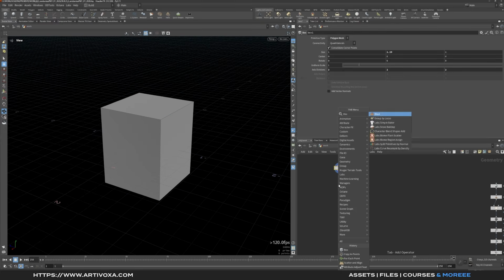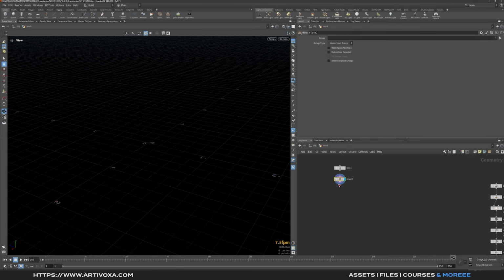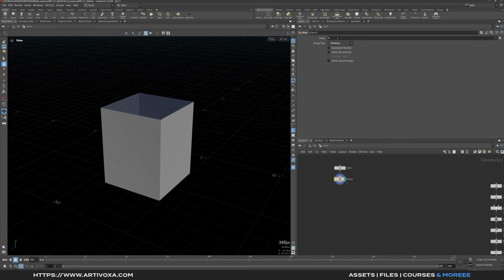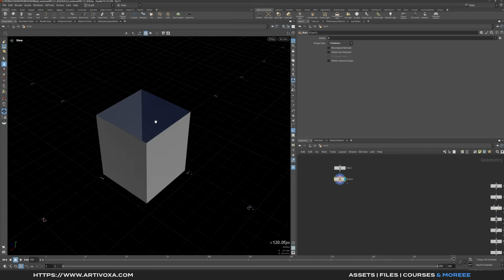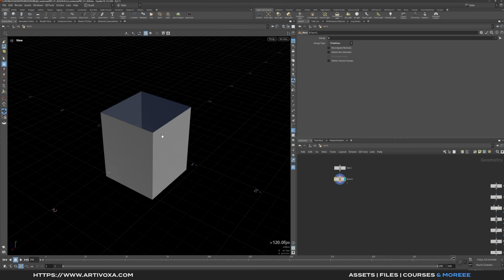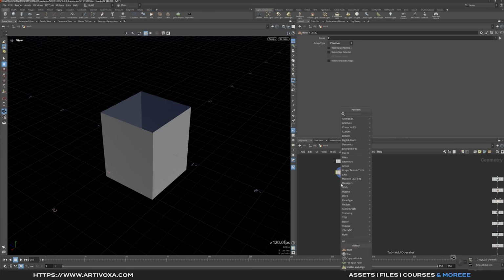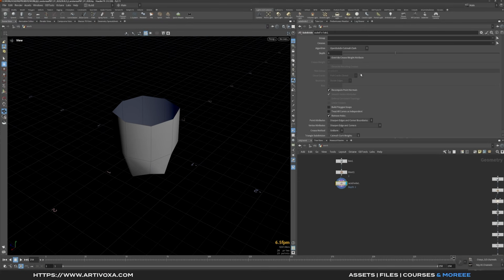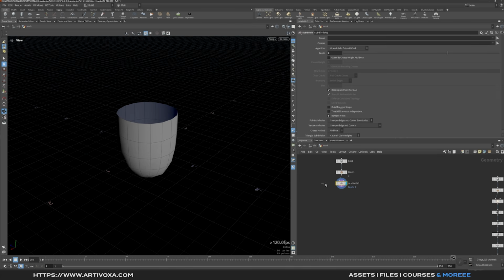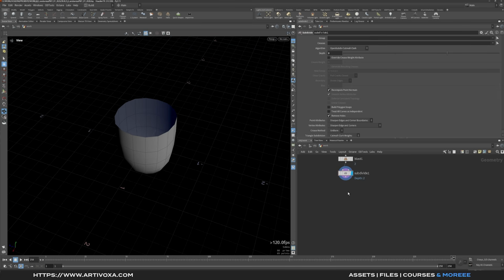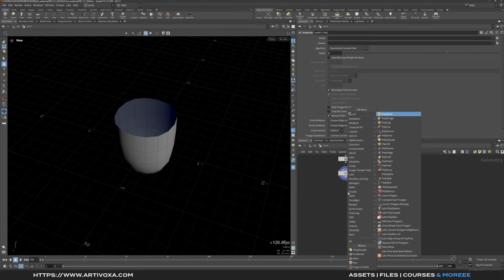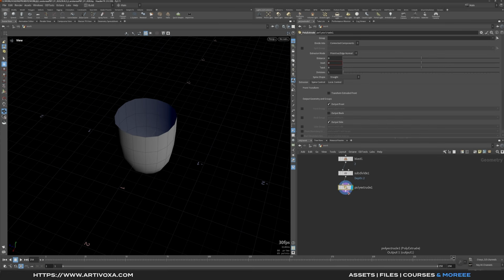So let's put on a blast node and set it to primitives and pick number 2 to be deleted, which is the top. Now we have an open container which still doesn't look anything like a coral, so let's put down a subdivide node and set the depth to 2. Oh, getting there. To give it some thickness, we will use a poly extrude node, just like this.